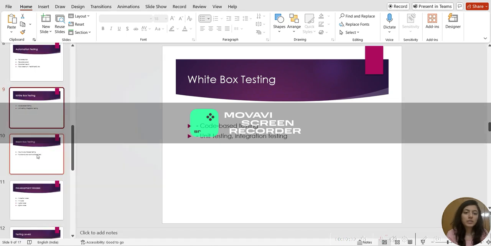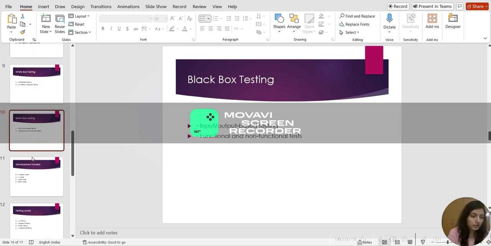Then let's move towards black box testing. Black box testing is where the testers don't know the internal logic. They test based on the inputs and the outputs. Sorry, I forgot to move to this slide. Black box testing, as we discussed, is input-output based testing, covering functional and non-functional testing.